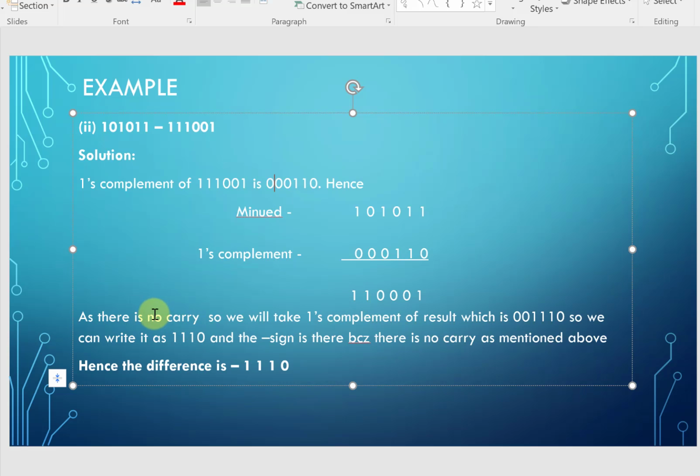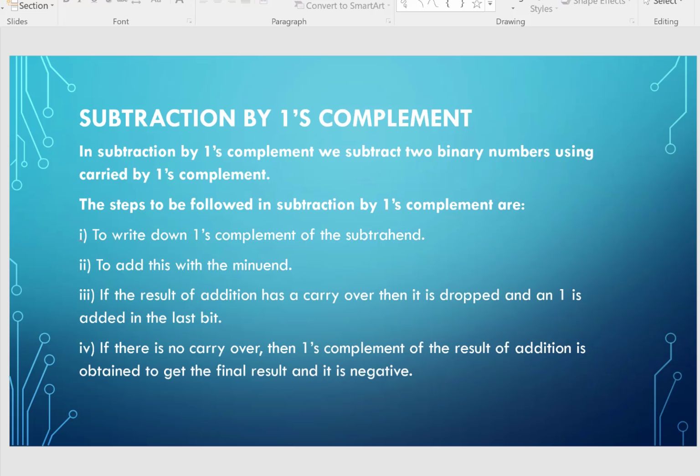So if there is no carry in this case, we will check the clause to see what the case is. This is the clause: if there is no carry over, the 1's complement of the result of addition is obtained to get the final result, and it is negative. The result will be negative, and we have to take the 1's complement of the result.